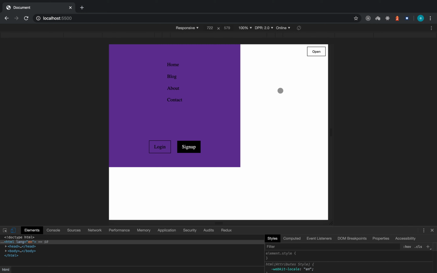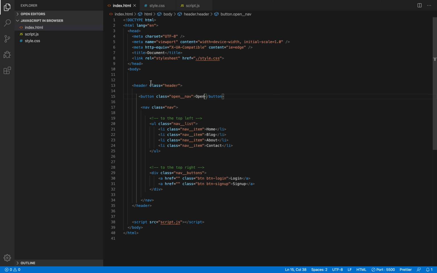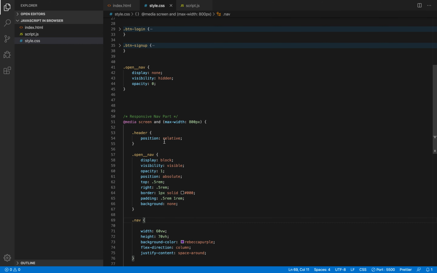In the next video, we are gonna show you how to hide the navigation, and also we are gonna see how we can control it using this button right here. In this video, we have just added the button here and applied several styles on it depending on the width of the size. Hopefully that makes sense.